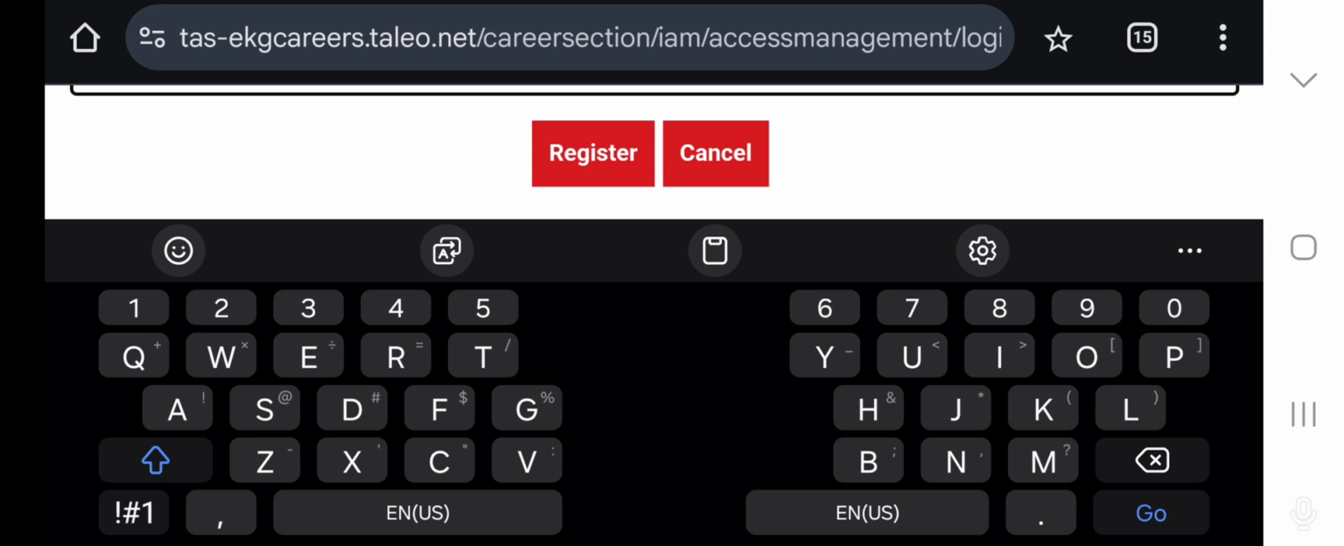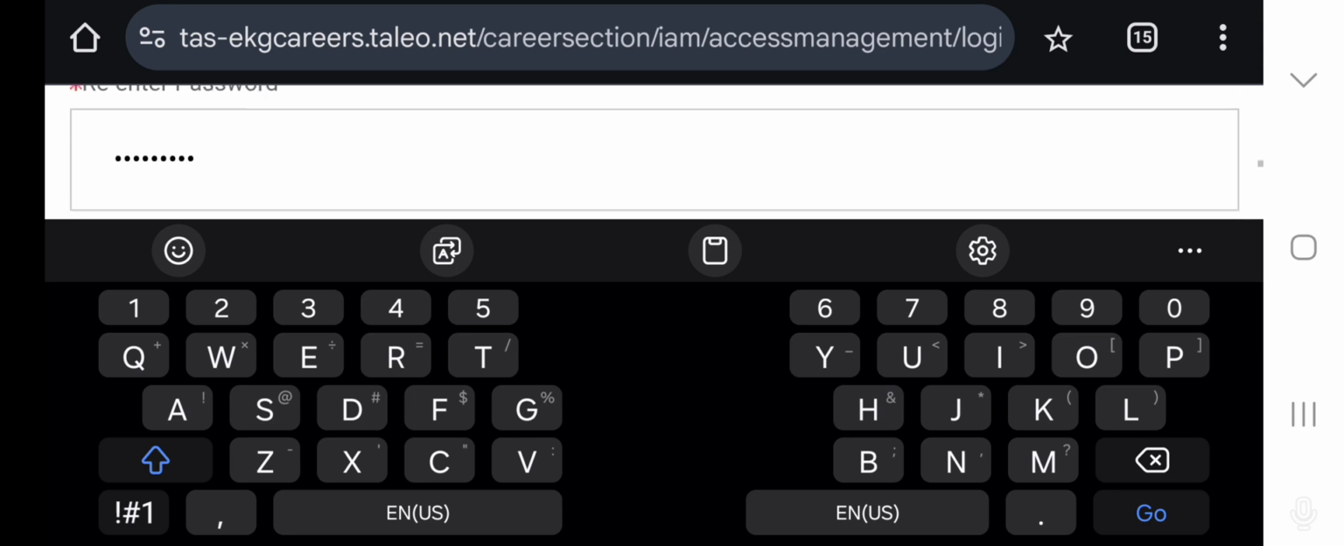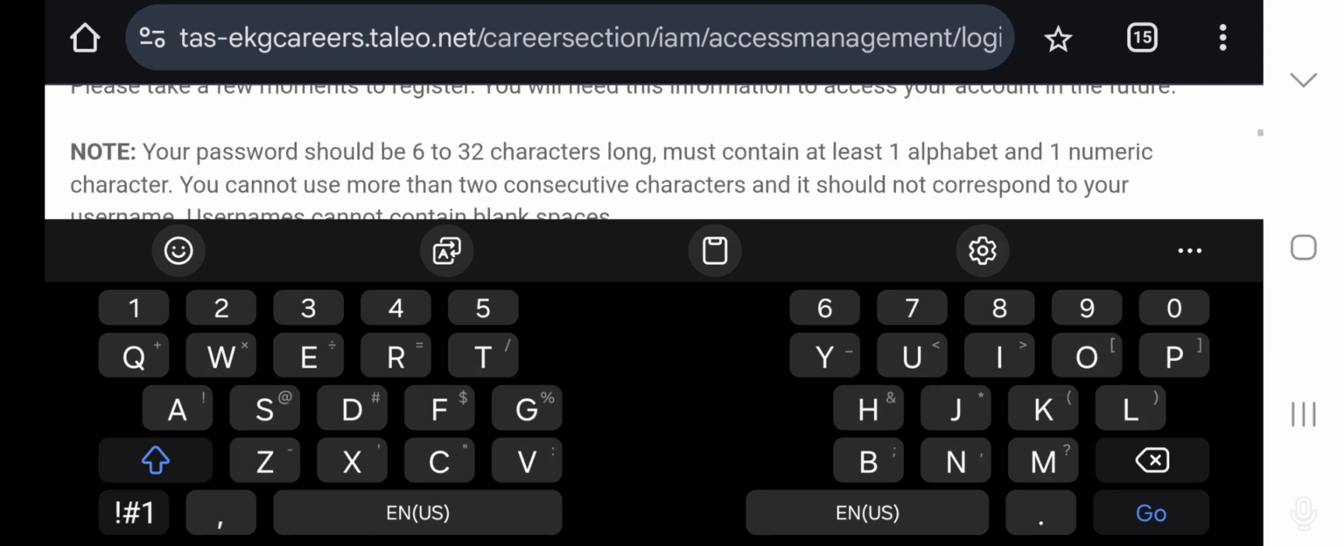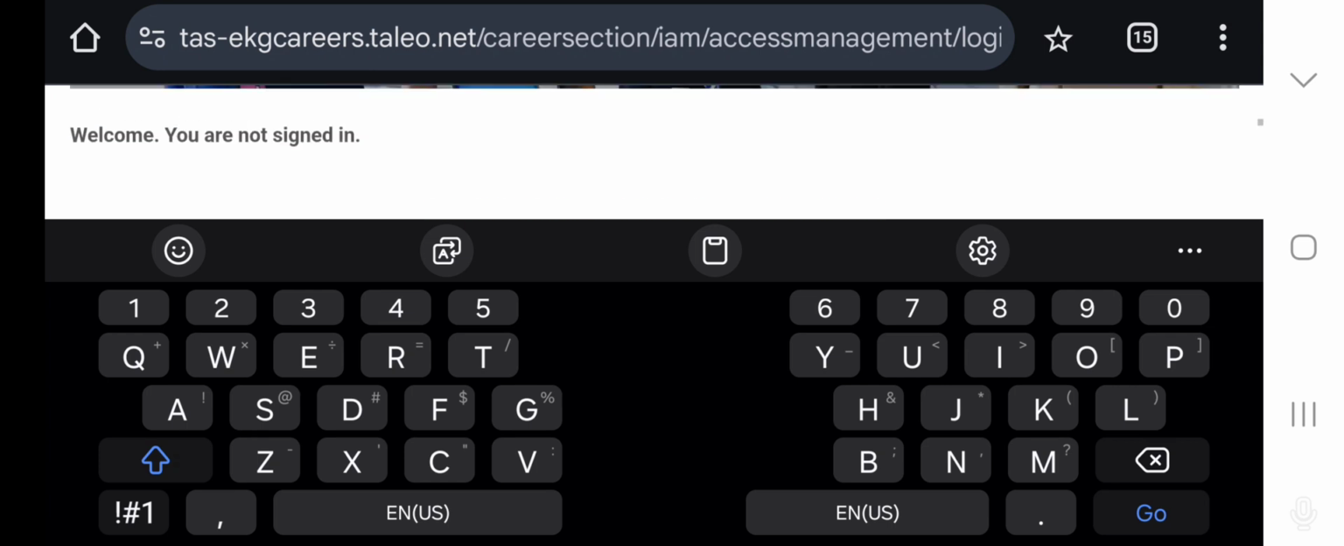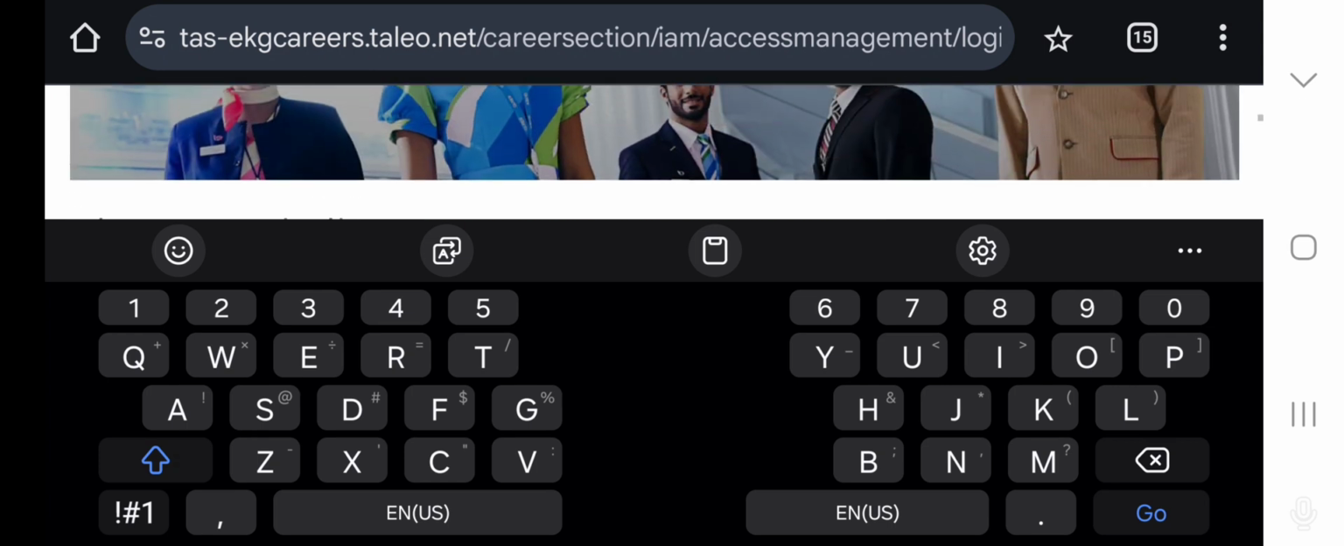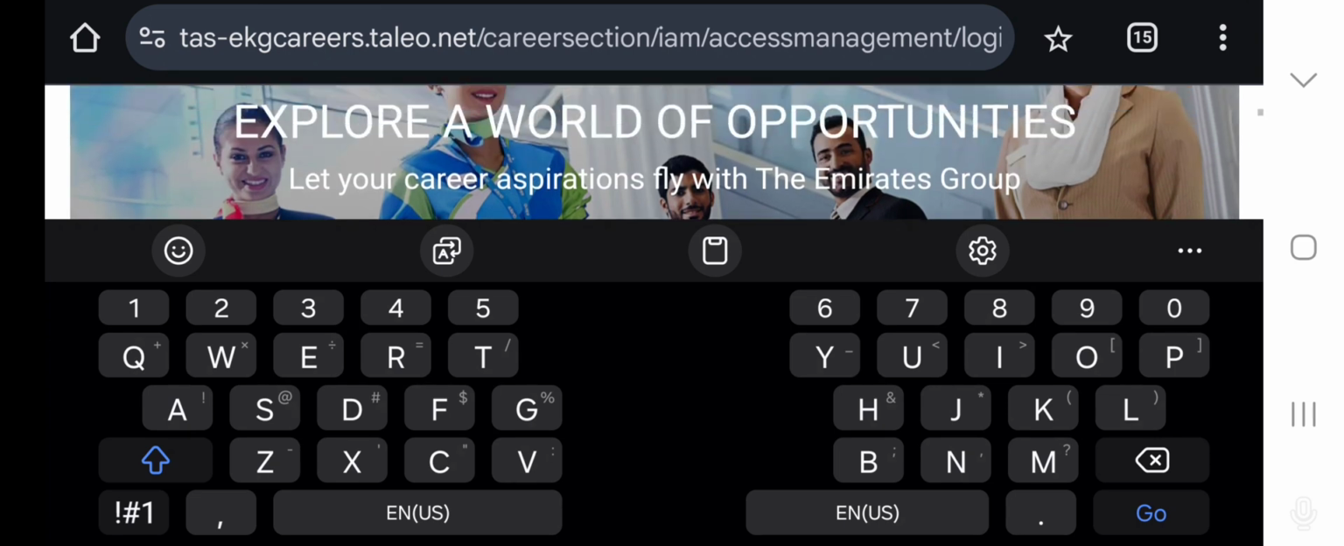All right, so thank you so much. I hope this has been helpful. That's how you create, and that's how you register yourself and become an owner of an account on the Emirates Airlines website.